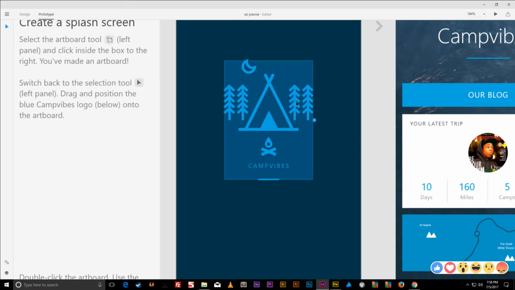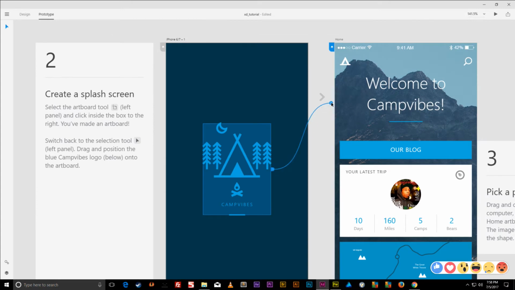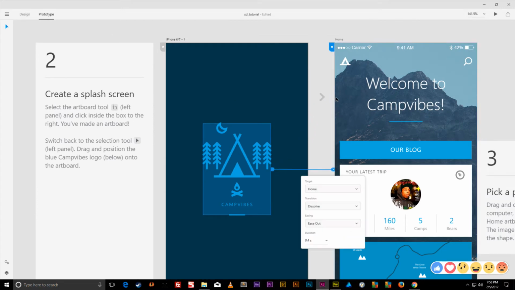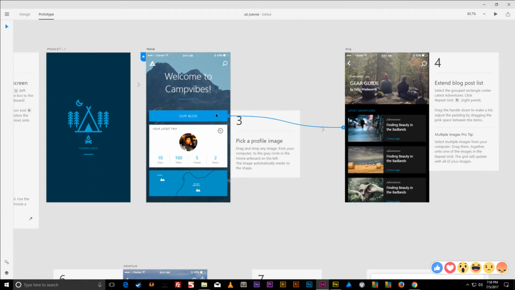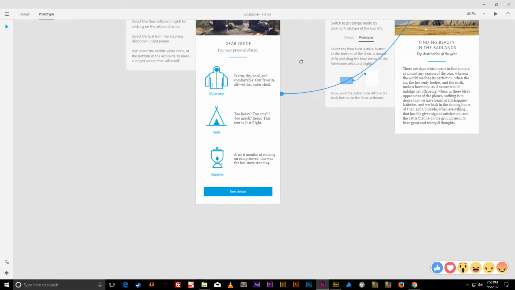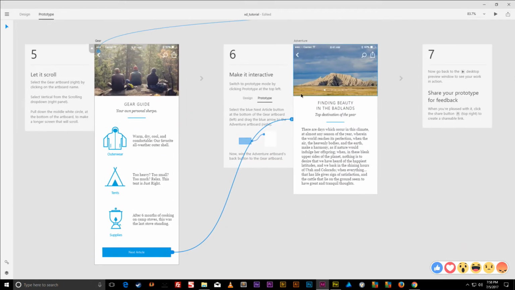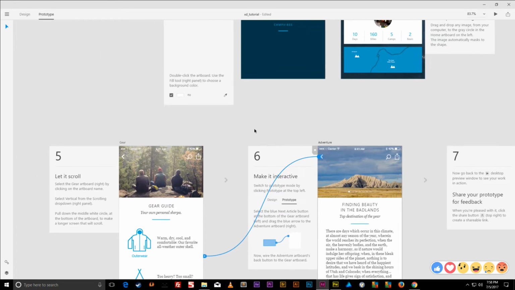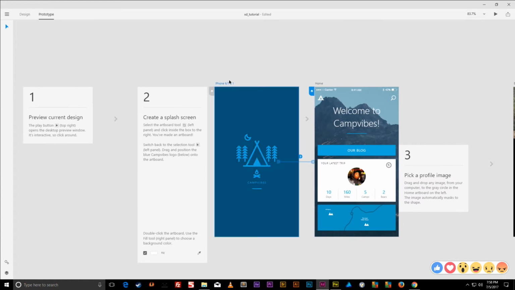So I'm going to grab this icon now, and I'm going to wire this to our welcome screen, our home screen. It looks like we have our blog already wired to the blog screen. We've got this image wired to the image in this blog screen, wired to our gear board. And then the next article button wired to our adventure, our next article board, and then the back button wired back to the gear board. So I hope that all makes sense. We're going to preview this from our splash screen, and I'm going to select the splash screen and click the play button.